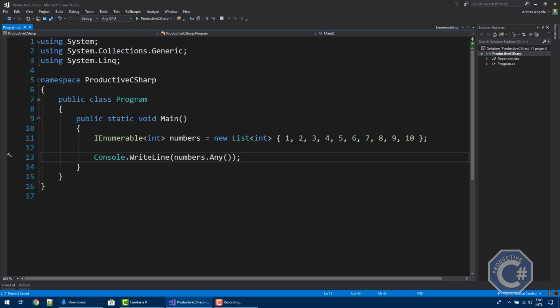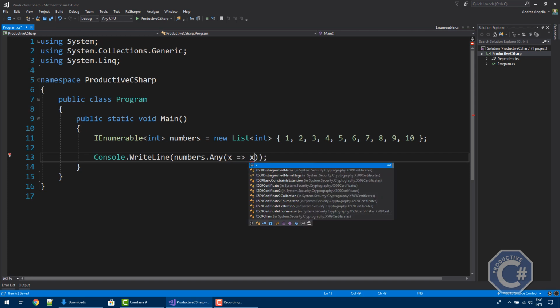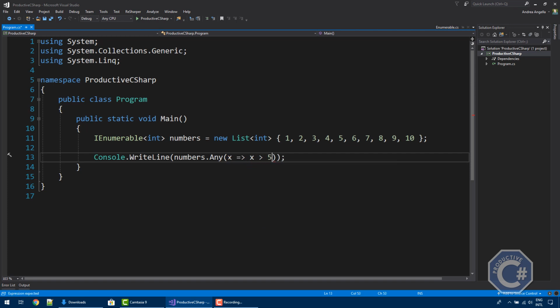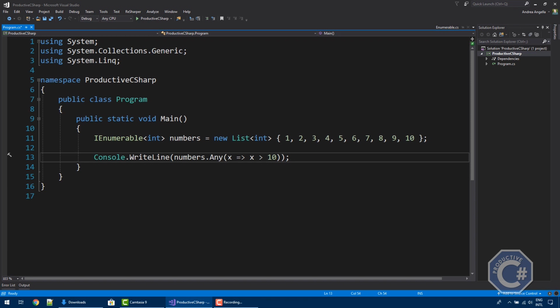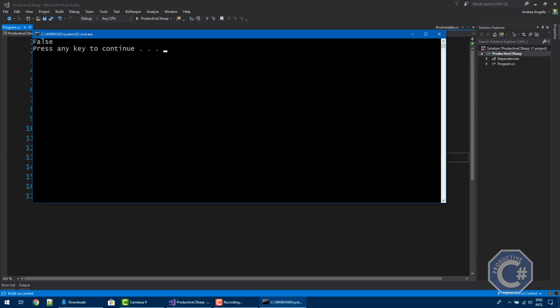However, any also allows you to add a filter. Not all elements, but at least one element satisfying the predicate I'm passing. In this case, I want to check if the collection has at least one element greater than 5. Of course there is, and this will be true. If I check whether there is at least one element greater than 10, there isn't, so any will return false.